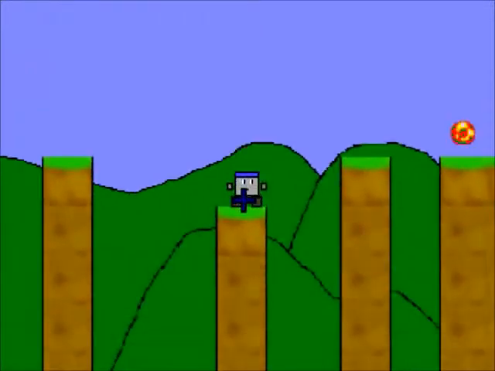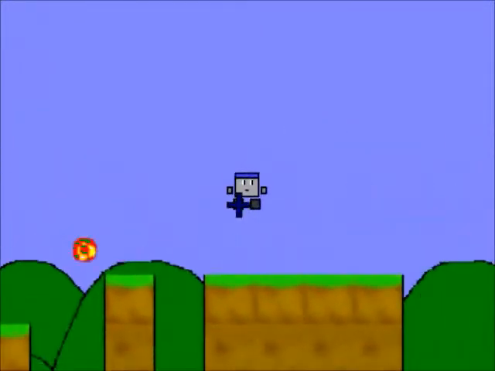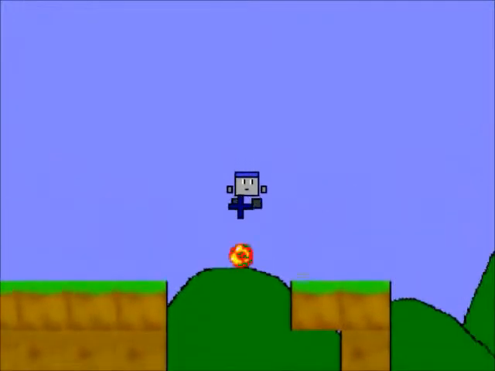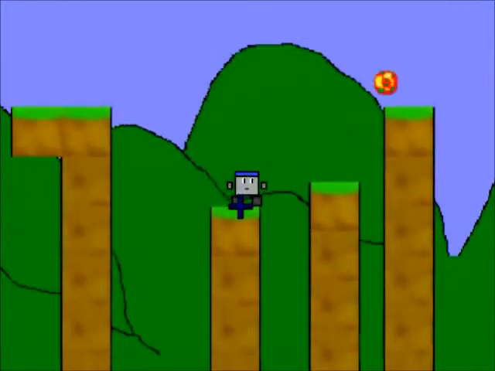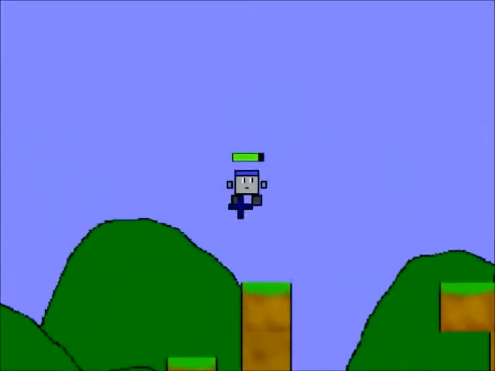Then, this is kind of like, you have to dodge the fireballs while trying to make your way over to them. Not too bad. Especially because if you get hit, it bounces you upwards.